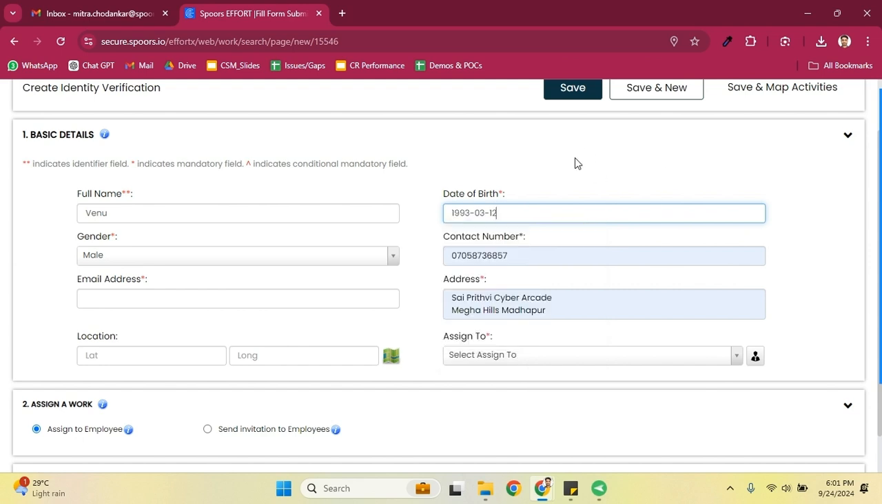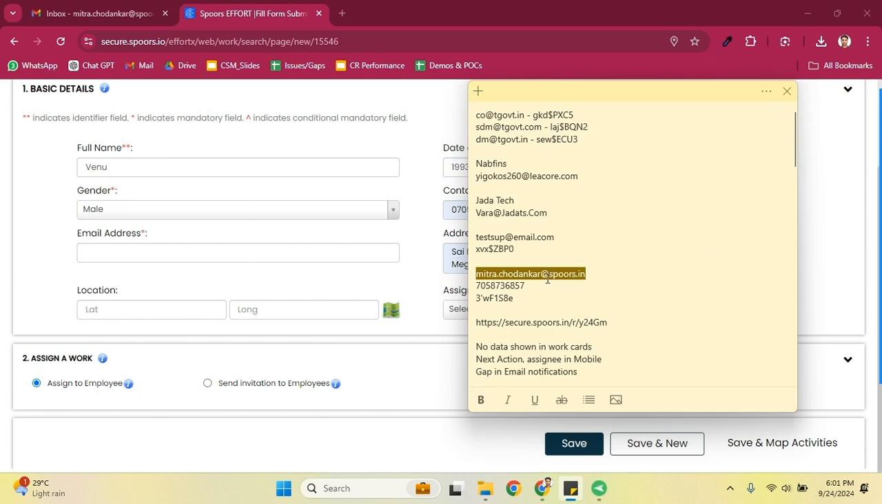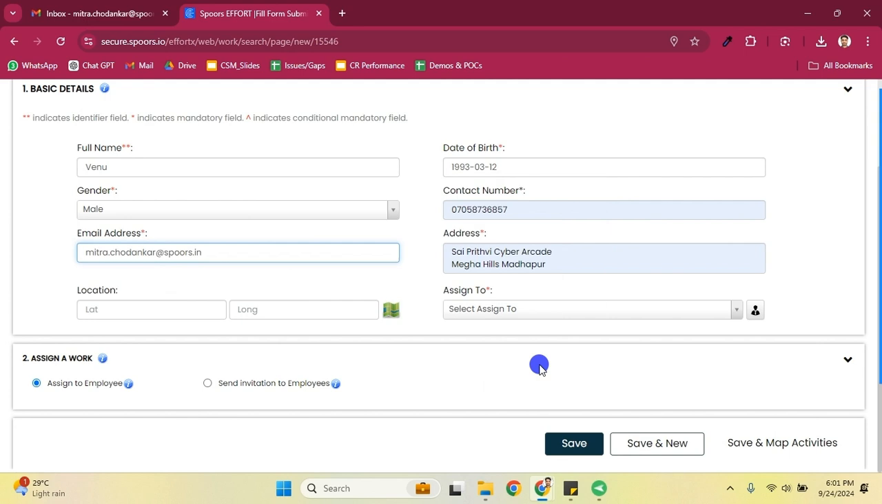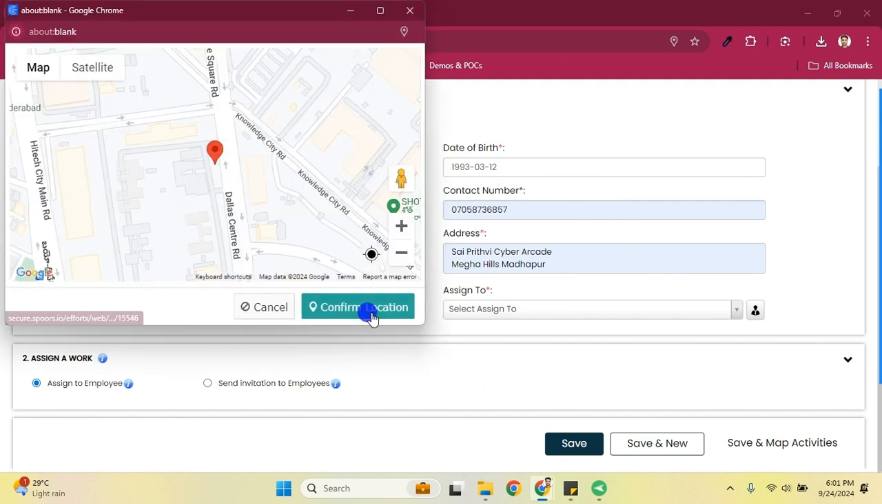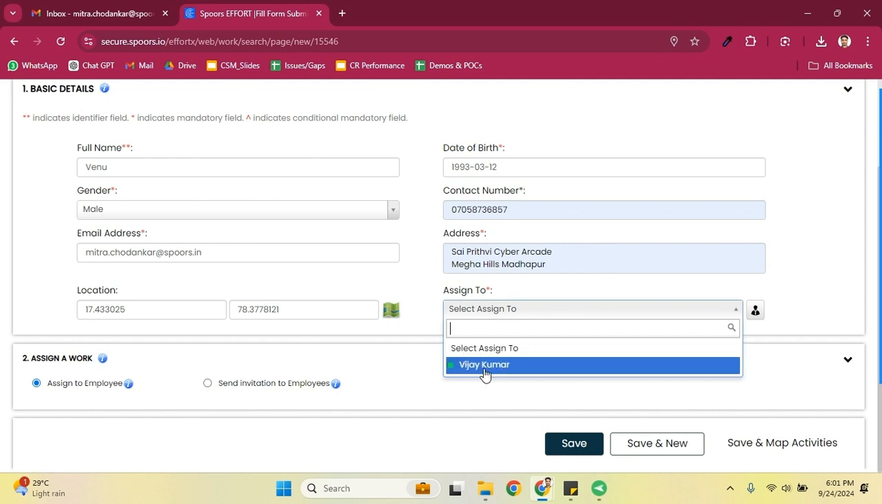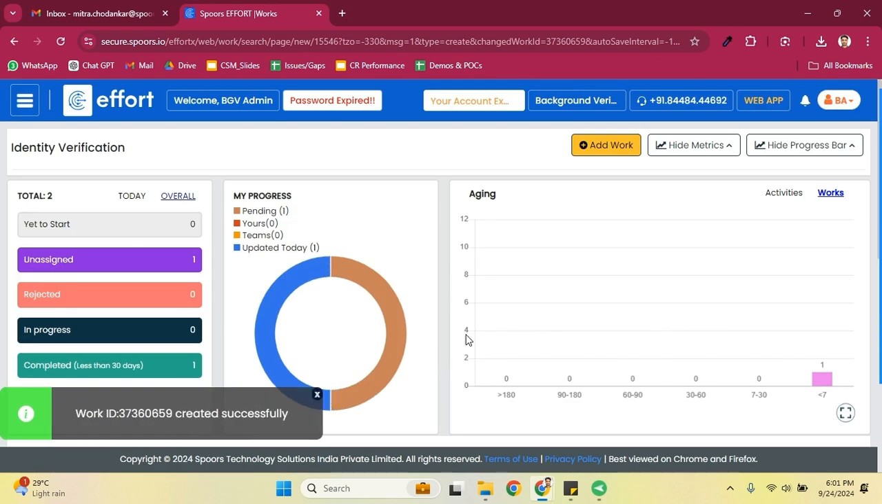and select his date of birth, email address. I'll enter my email address so that I can show you the emails that the applicant will receive. Then this is the address. I'll enter his location, and then I can assign it to one of my agents. So I'll assign it to Vijay Kumar, who is a field agent. So I'll click on save. Now once this is saved, this task will go to Mr. Vijay and it will be visible on his mobile app.